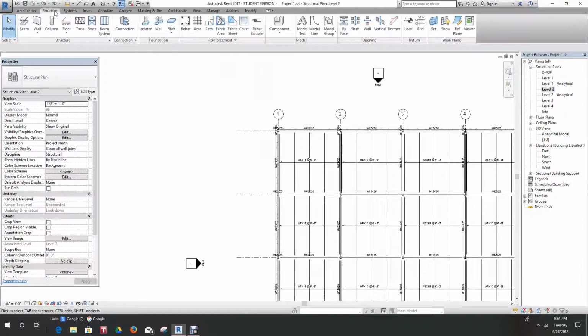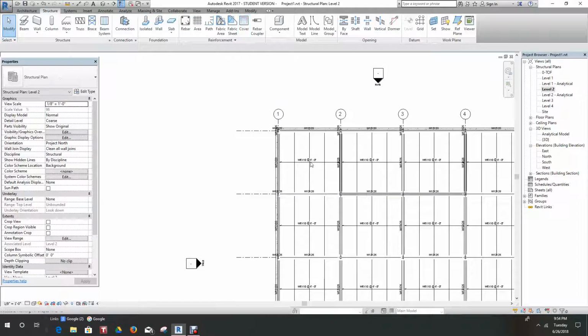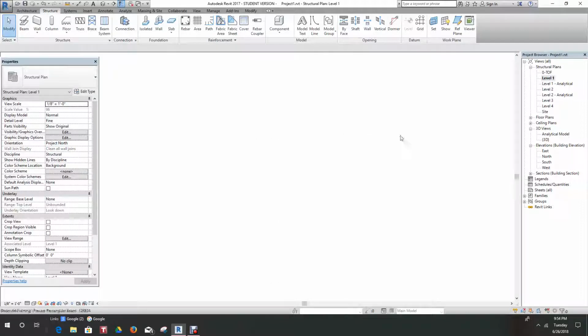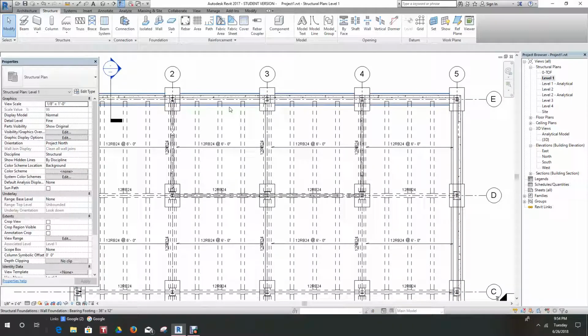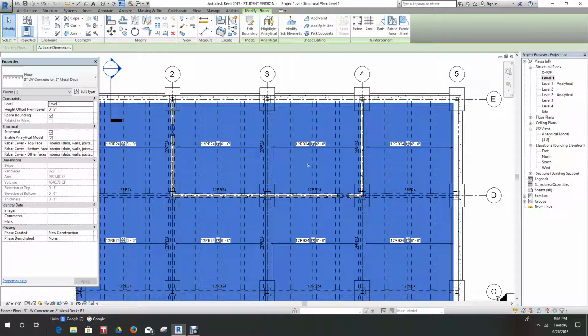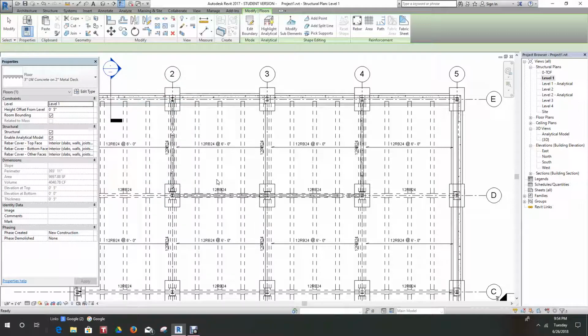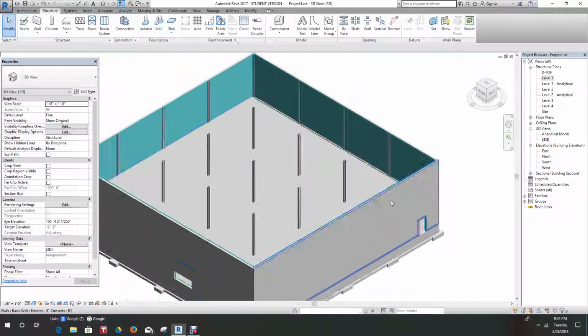I'm going to go to structural, floor. Actually, an easier way to do this is just go to level 1. And let's find the floor here. And then we have the floor. We can go paste. And then we want to go to level 2. Let's go to our 3D view. And there's our floor on level 2.